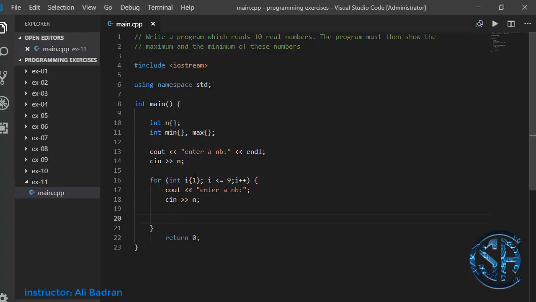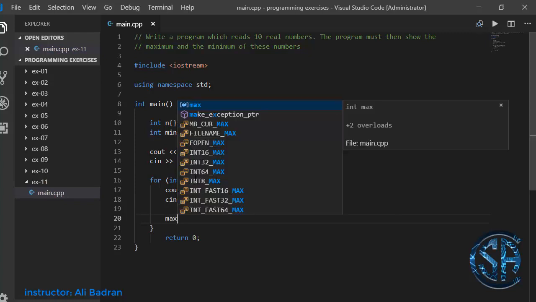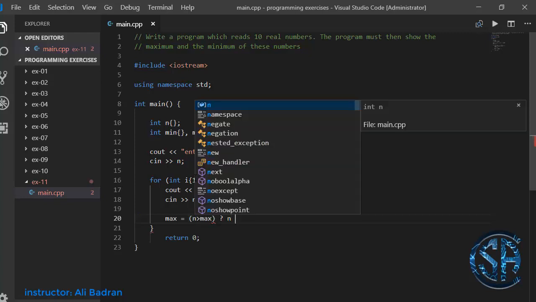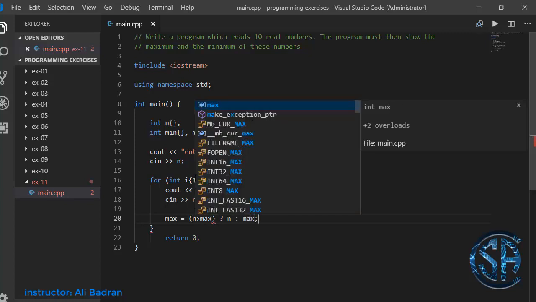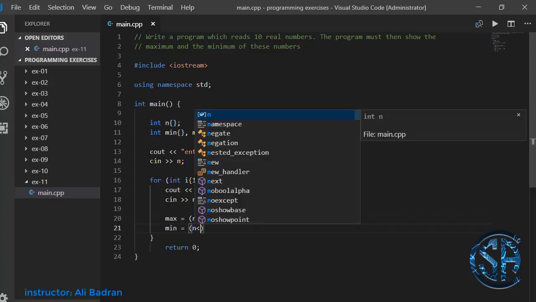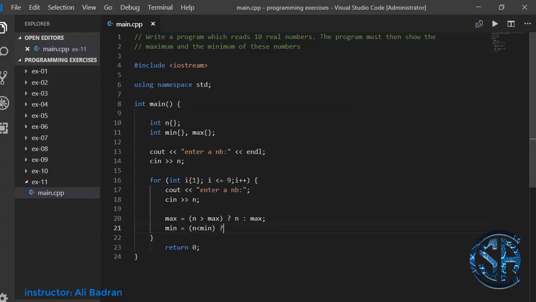Perfect. And now what we're going to do, we'll set max to be equal to, I'll use the ternary operator. So if n is greater than max, I want max to be equal to n, and else I want max to stay as it is. And I want the minimum to be equal to, also ternary operator. If n is less than minimum, I want minimum to be equal to n, and else I want to stay as it is. So this is it.